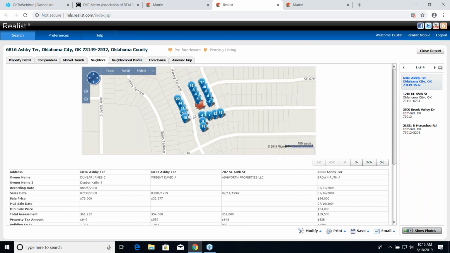Neighbors, not necessarily comps, so just neighboring properties you can take a look at.